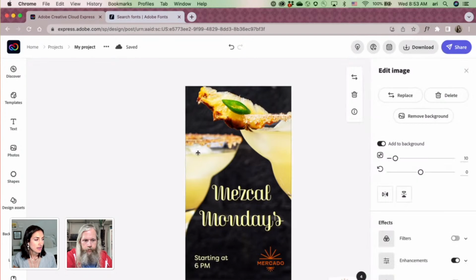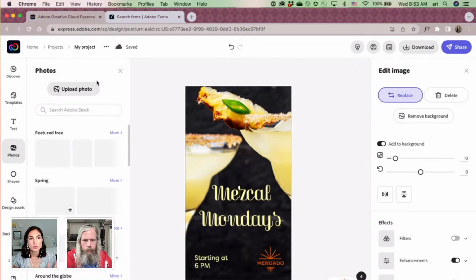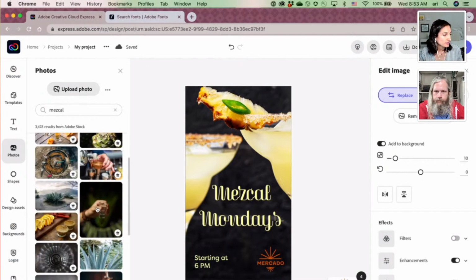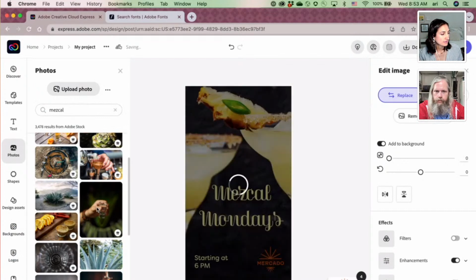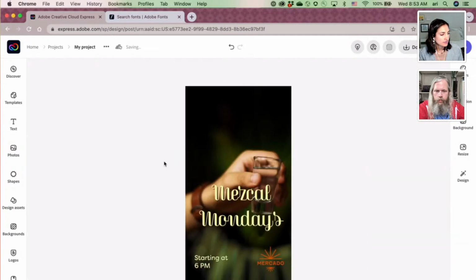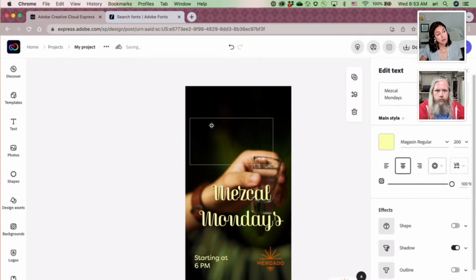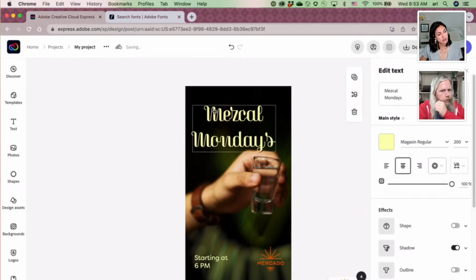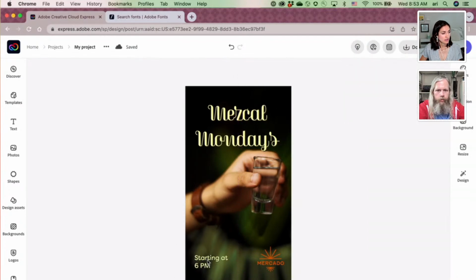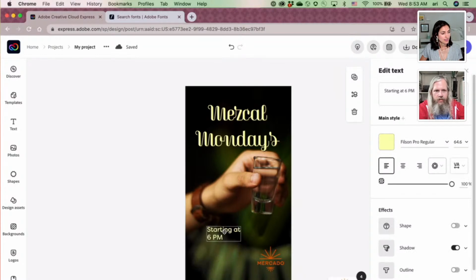Totally. And I love the replace image thing, because once you click on that, it just puts it right in the right place, and you don't have to worry about it. And there you go. I like that one a lot. Me too. But then I would move the text up. There you go. We have 3 Mezcal Mondays already planned.